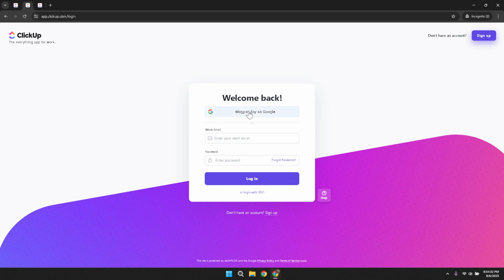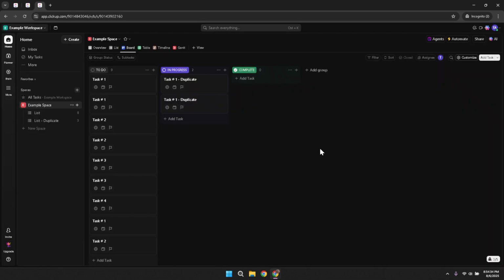Now that you're logged in, you'll want to head over to your workspace. Look to the left-hand panel on your screen, which acts as your main navigation hub. In this panel, you'll find all sorts of ClickUp features. Click on your specific workspace to enter it.